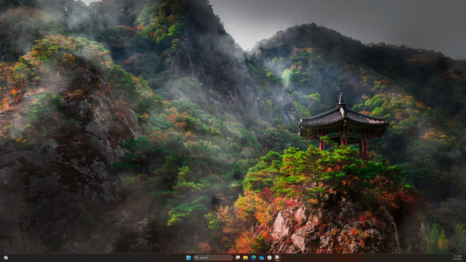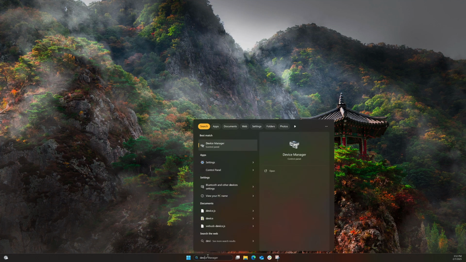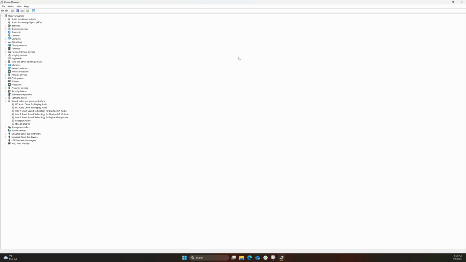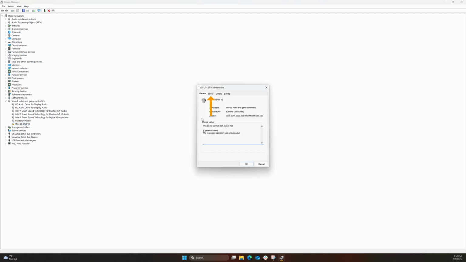Setup for Windows. Do the following steps to ensure that your output device and input device is set correctly. Go to Device Manager. Go to Sound, Video and Game Controller and find TM3. Click on TM3 and select Properties. Click on Driver. Update Driver.